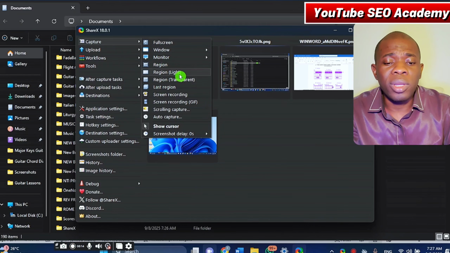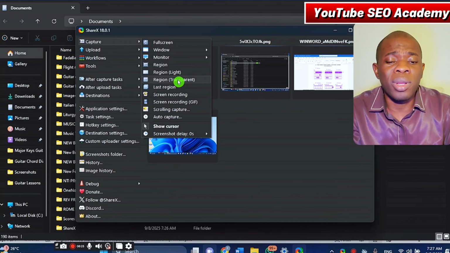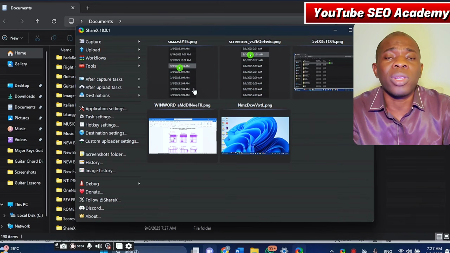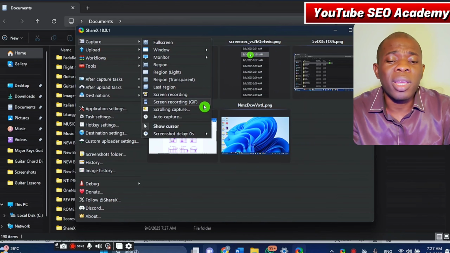Under region, you have region light. You also have transparent. When you click on this, for instance, if you have a transparent background, you are going to get only those ones. Then last region, we're going to show you is that one that I screenshot before. So the next thing will be screen recording and screen recording GIF. But before we go into screen recording, let us first of all go into scrolling capture.